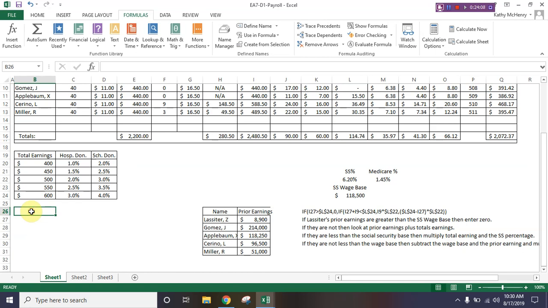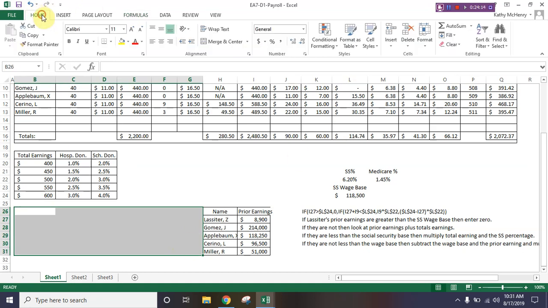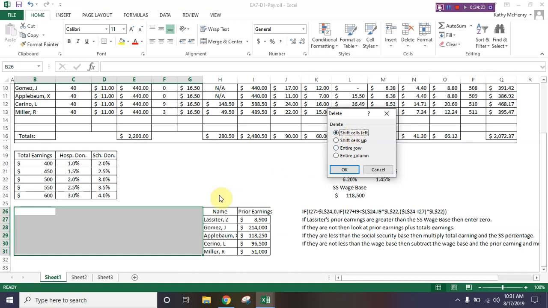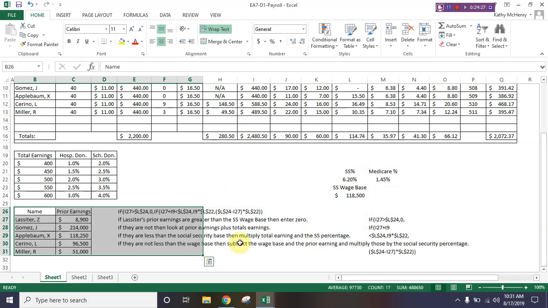We're going to take B26 to G31, so all of those blank spaces. On your Home tab, there's a button that says Delete. We're going to delete those cells, but we want to shift our cells left. So we want to move all of this stuff to the left. So we're going to click OK. So there, it automatically moved to the left.